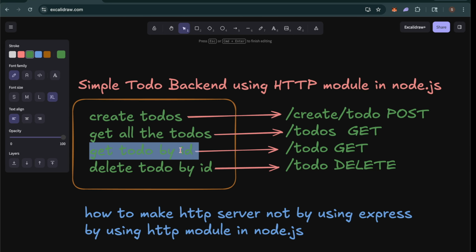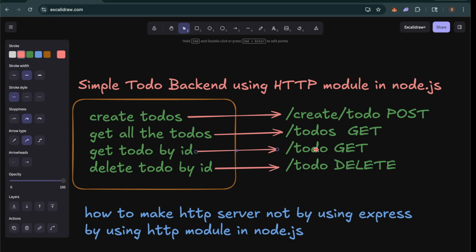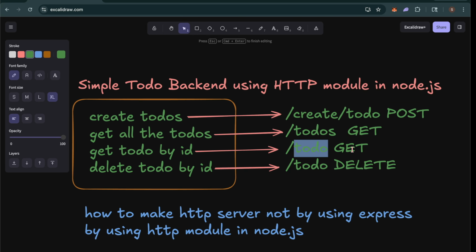Get to-do by ID. Get only one to-do by using their what? ID. The endpoint is /todo and the method is get. Similarly, delete to-do by ID. The route is /todo and the method is delete, obviously. So let's start.